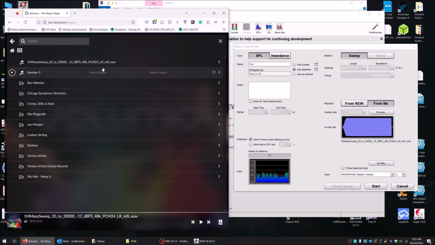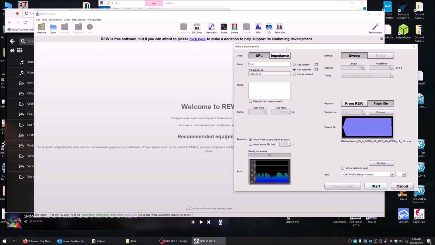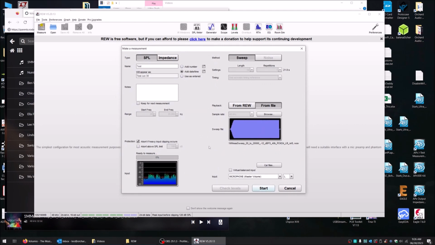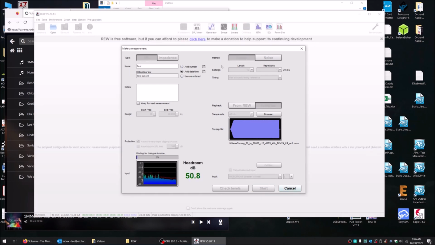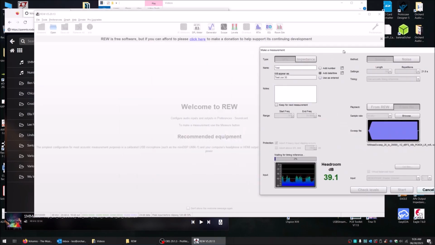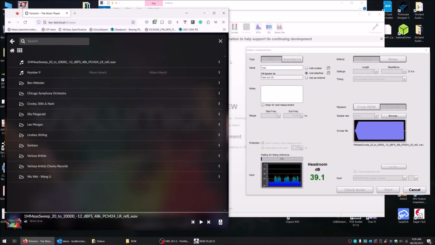So now Volumio is ready. So what I'm going to do back in REW is I'm going to hit start. Now REW is waiting for the Volumio to play the signal. And so in Volumio, I am going to hit the little 3 dots next to this file and say play.